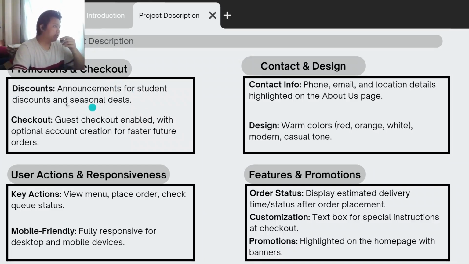Discount announcements are at the homepage. Checkout: guest checkout is enabled with optional account creation. And then contact and design, which I think is on the about us page. Yes, it's about us. The design uses warm colors.